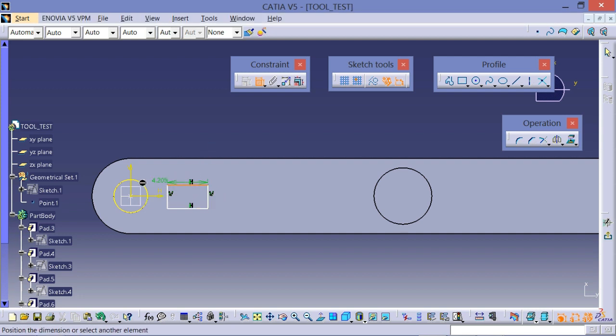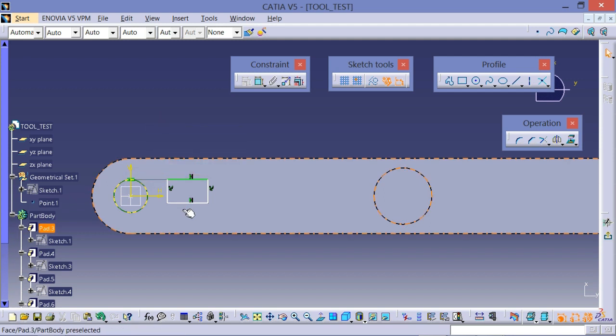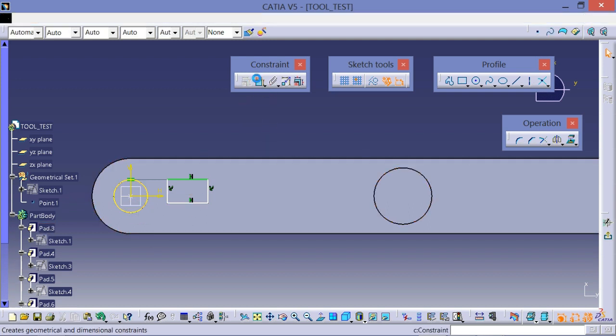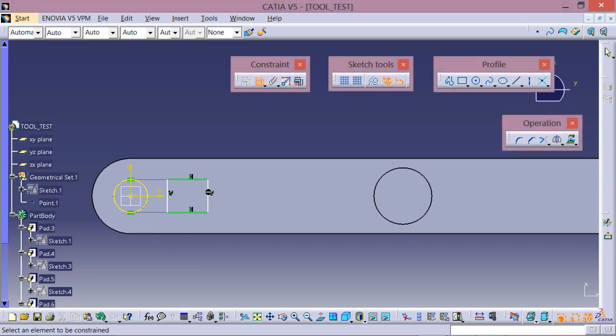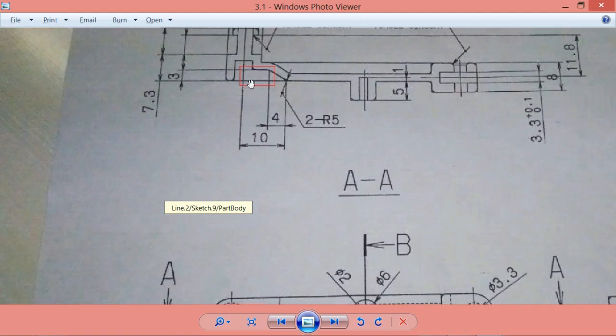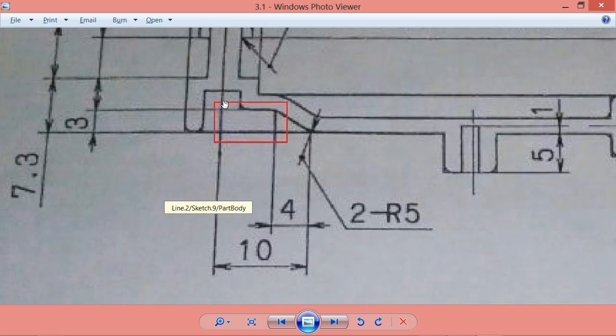Here, this edge of the rectangle has to be tangent to this whole feature. Here also same thing. I'm going to double click on the constraint command, select the whole feature edge and the rectangular edge, right click and make it tangency. And now, when it comes to the length of this material removal from the center of this whole feature, it is exactly 6 mm from this axis to here.